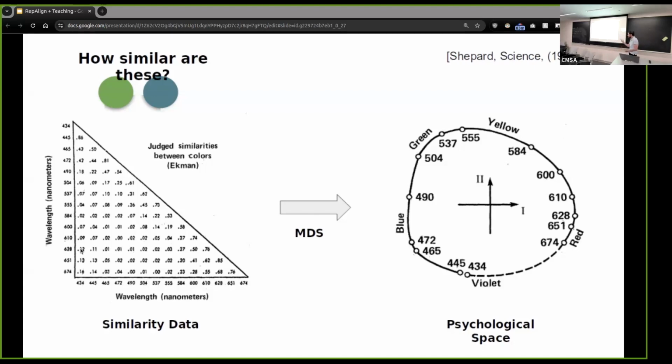It turns out when you collect that data from real people and you apply this low-dimensional embedding method called multidimensional scaling, MDS, what you get is the color wheel, right? So the color wheel isn't some strange artifact we invented to categorize colors. It actually reflects how people internally, mentally represent colors.